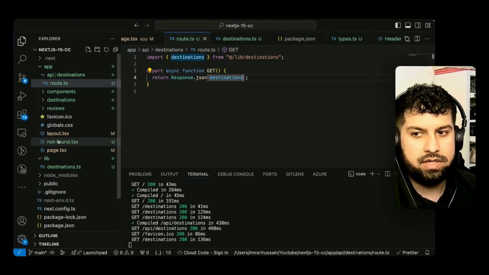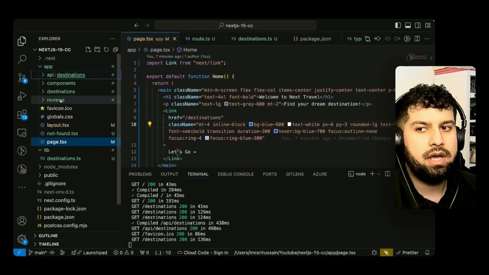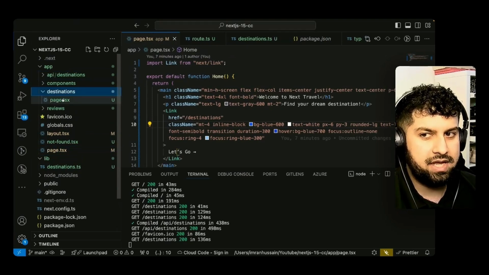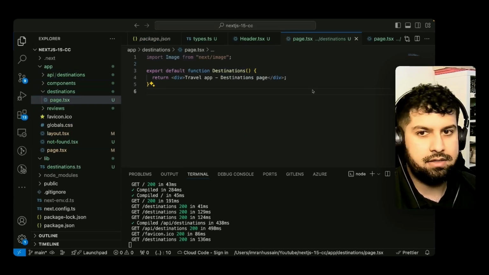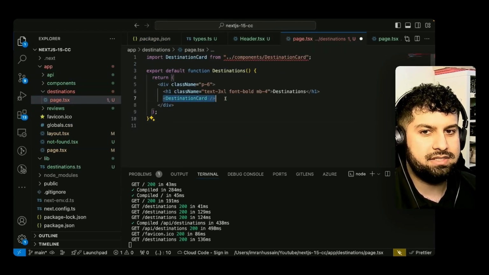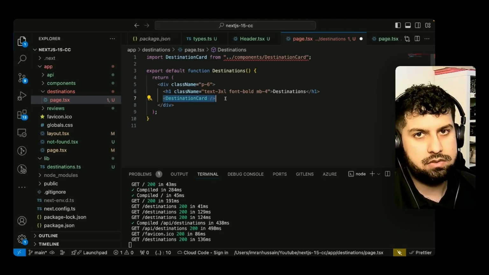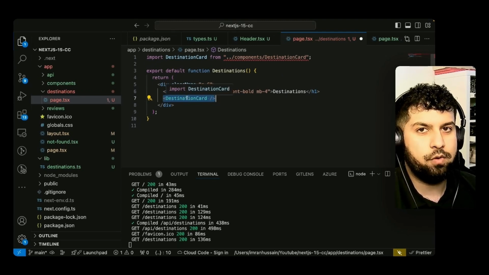So if we go into our page over here, this is our home page. So we've done that one. We'll close down the API for now. And in our destinations folder, we have page.tsx in here. All I want to do is bring in our completed destinations page. Now, we have a destination card, which essentially renders all of the destinations out for us. And this is where we will be doing our fetch for our data from the API.